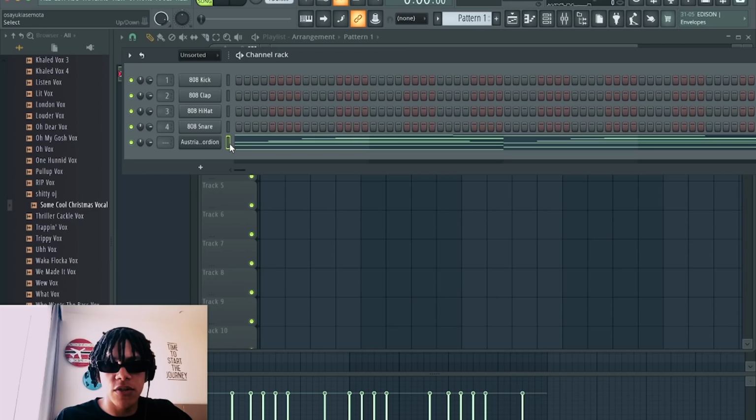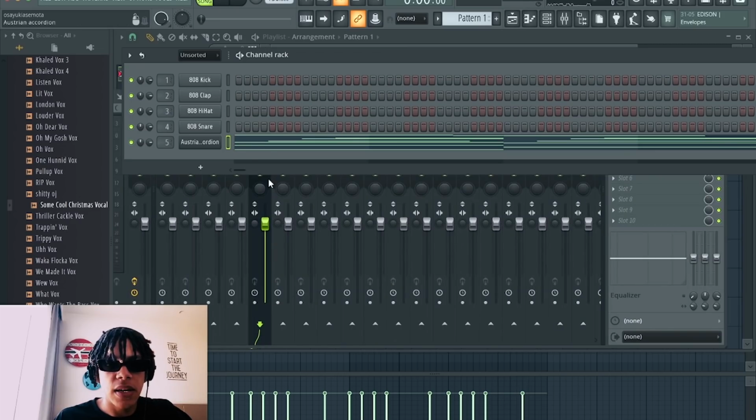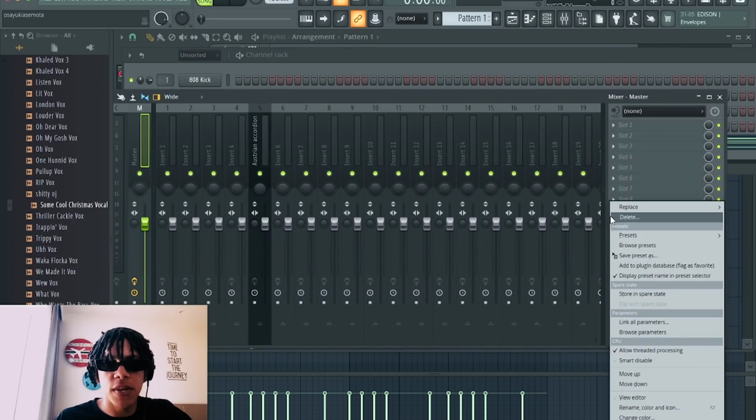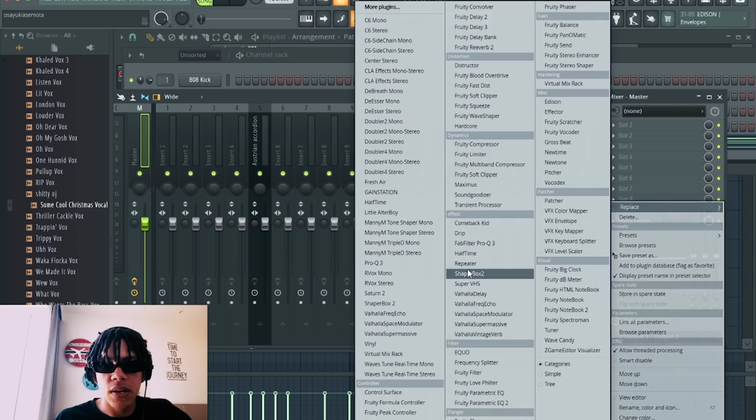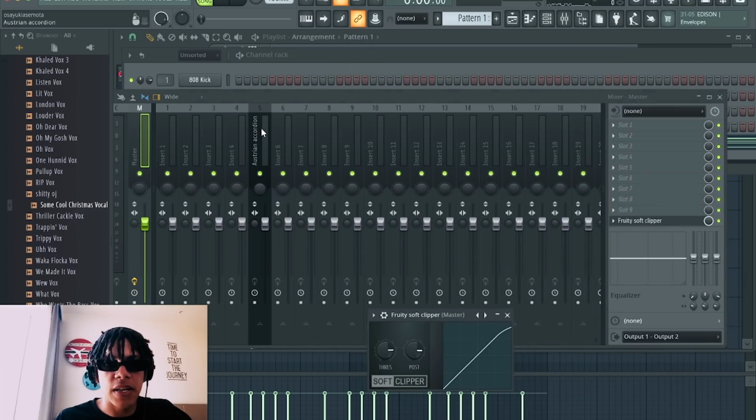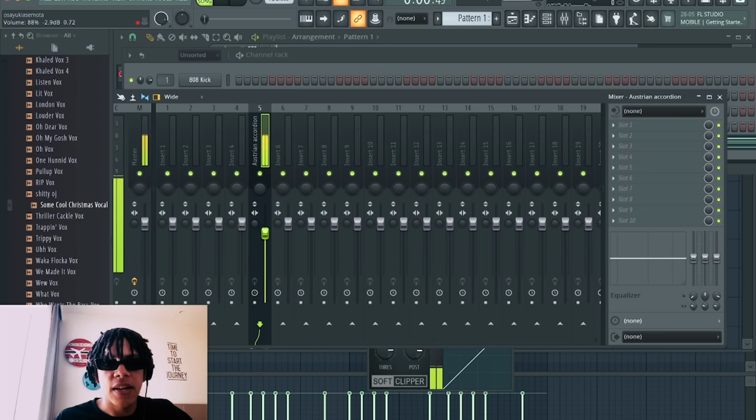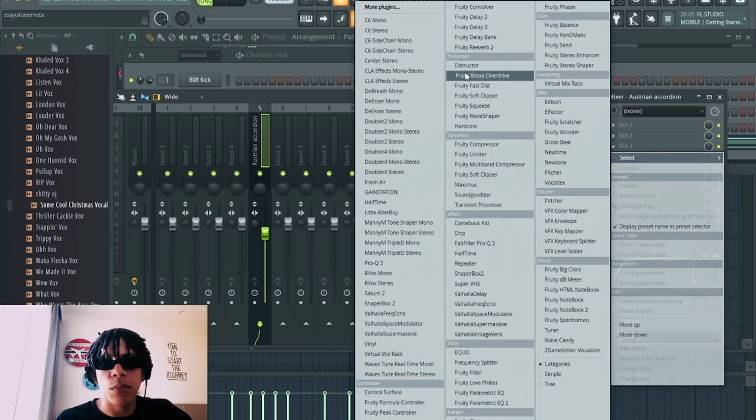Let's put it to a mixer channel. That's Command L. And let's first put a soft clip on the master instead of this limiter. Like this. Right now, it's already fire, but it's not the Mr. Rage type vibe yet. So we're just going to turn down the bass here and add overdrive.